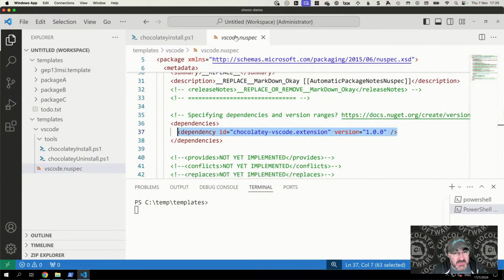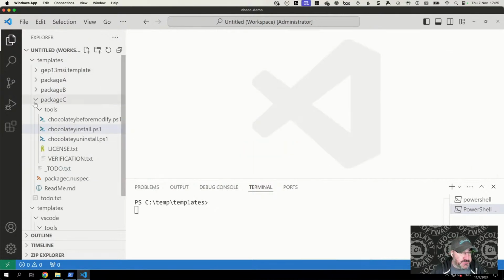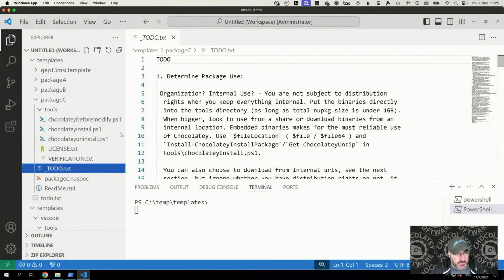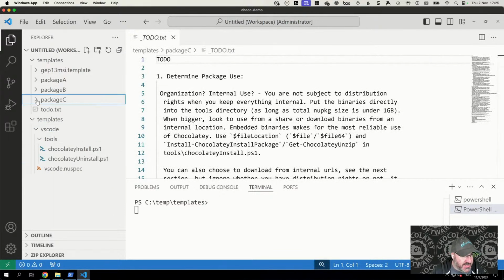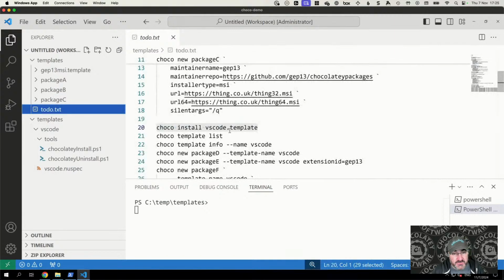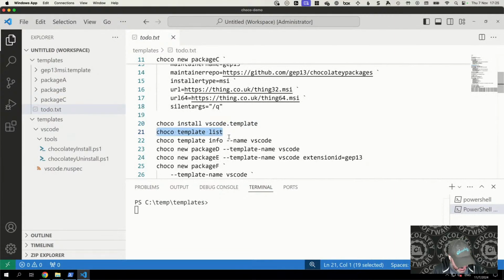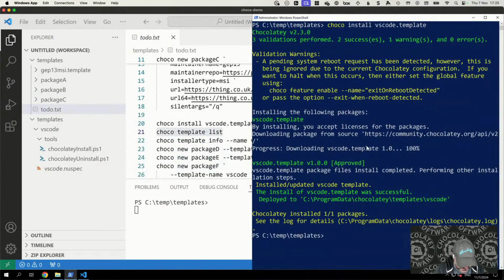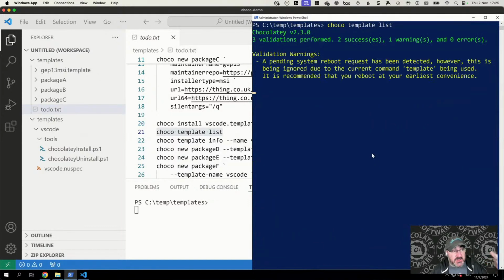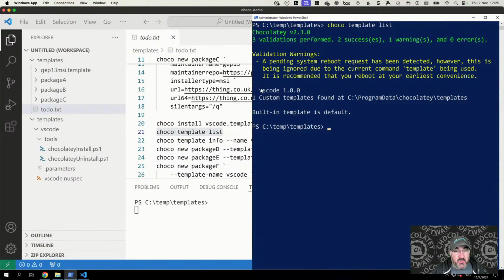So what that means is, if I go ahead and close these off, I'll go back to my to-do text. That's not my to-do text. That's the one within the package. This is my one here. If I go ahead and list out the templates that we've now got, we'll see that we've still got the default template, but we've now got this VS Code template.